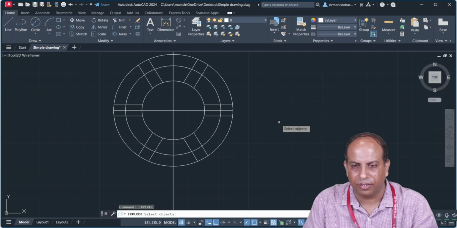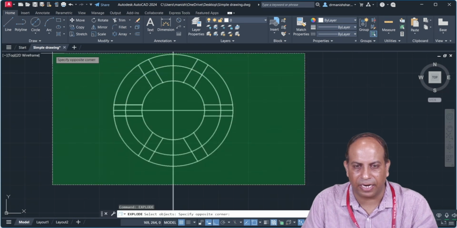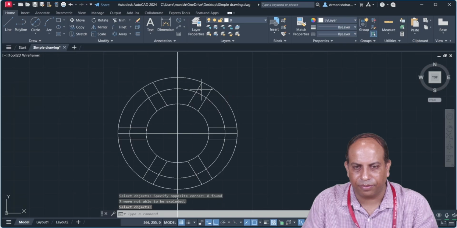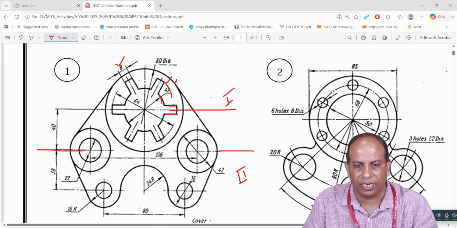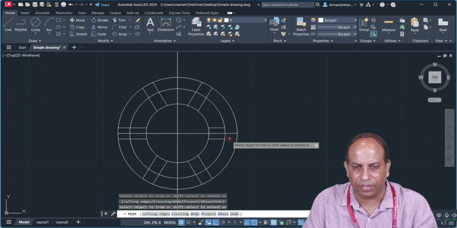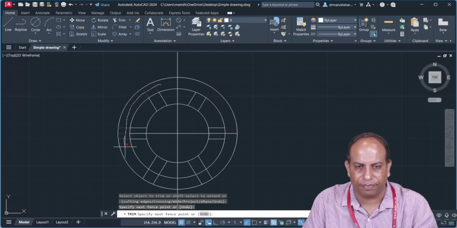The explode command: select object, select the entire object, and enter. The polar array is done. Now let us use the trim command and convert this drawing as per our requirement. This one is not required, I think, and this one also is not required, so you can trim them.